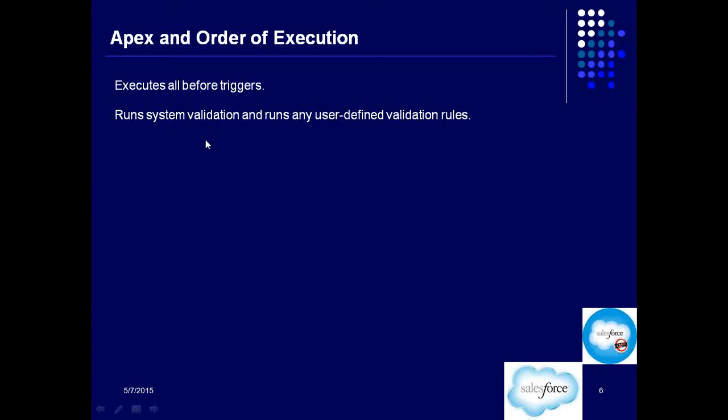Something like if you are trying to enter a string in a number field, that's a system validation. If you are leaving a required field blank, that's a system validation. We have not defined those validations, those are all system validations. So it runs system validation. First it will execute before triggers, then it will run system validations and any user defined validations. So system validation, then user defined validation. User defined validation rules are the ones that we define.